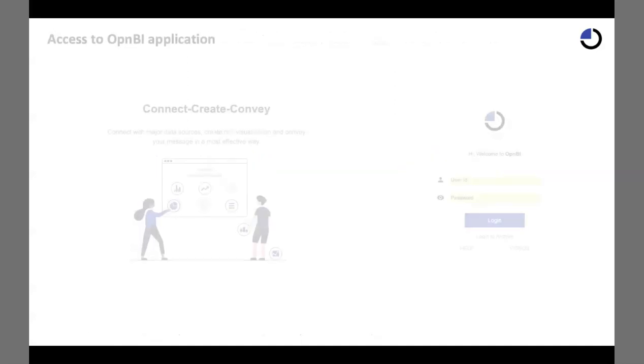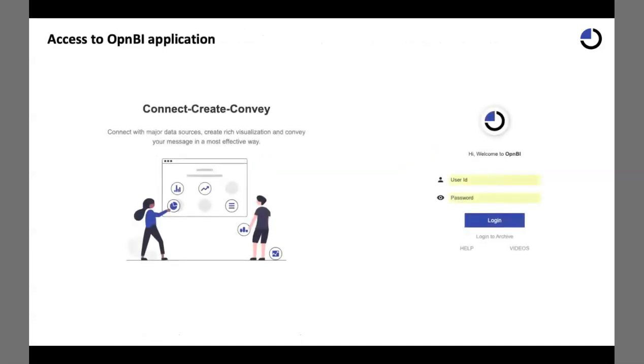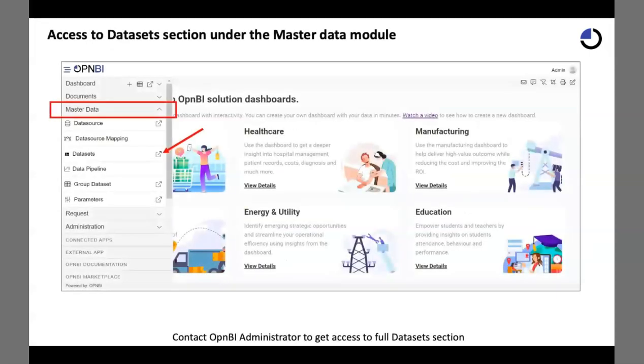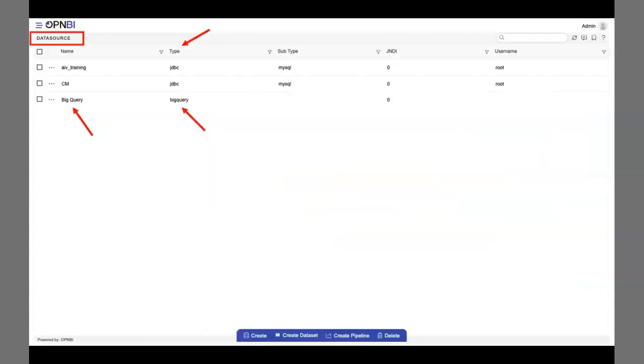The prerequisites to create a dataset with Google BigQuery are access to the OpnBI application, and access to the Dataset section with full access to create a dataset. The dataset can be found under the Master Data module. If you do not see this option, contact your OpnBI administrator.